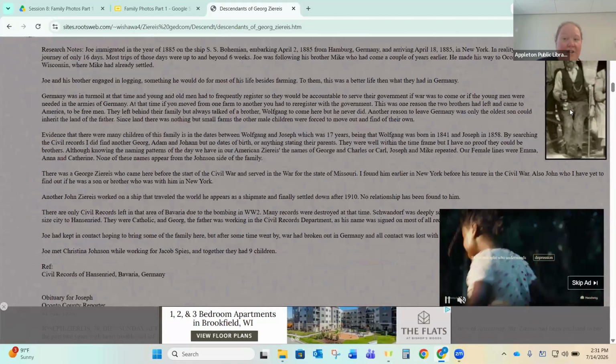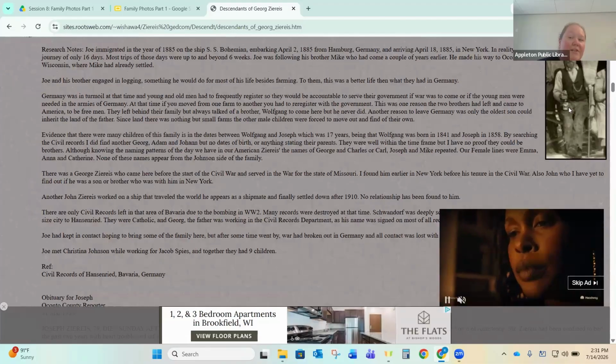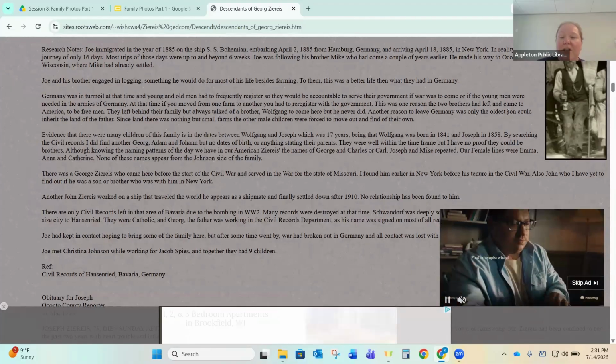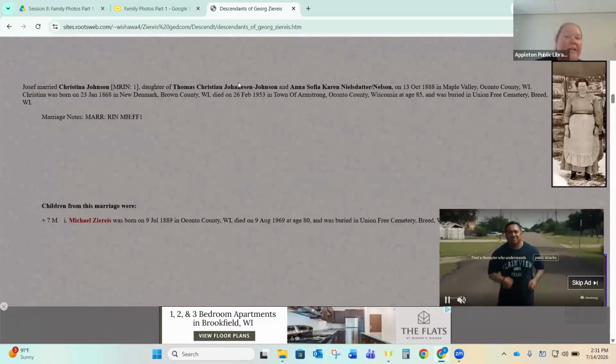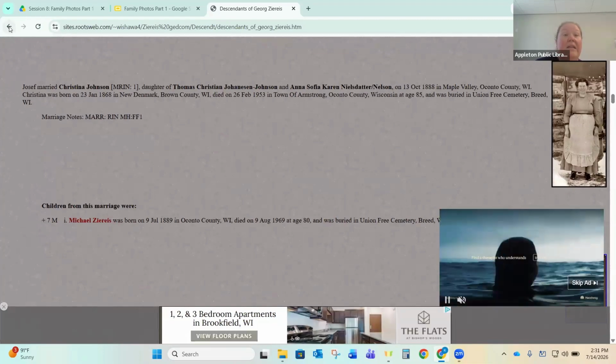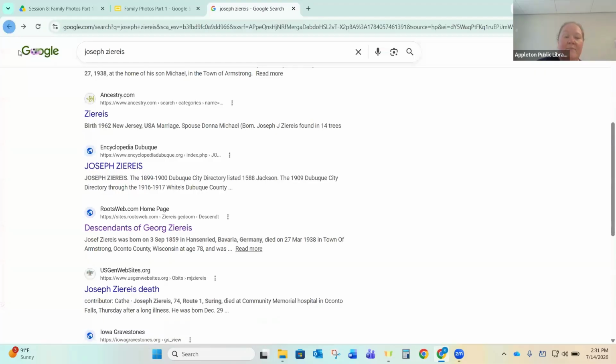So I can keep scrolling down. Here's that same photo that we saw on Ancestry. Again, it's a cropped version, but again, you might be able to find photos of people on websites that you didn't think about or didn't know exist.